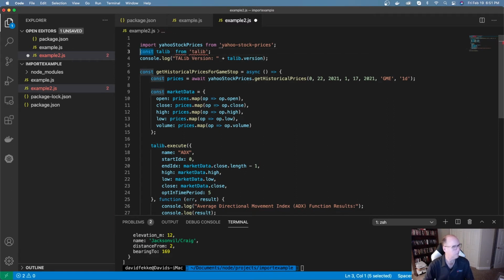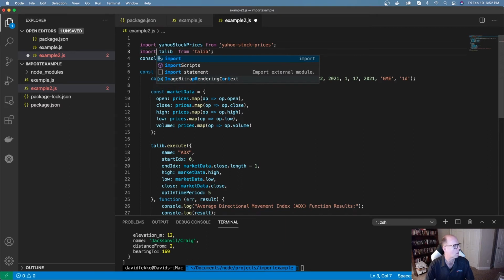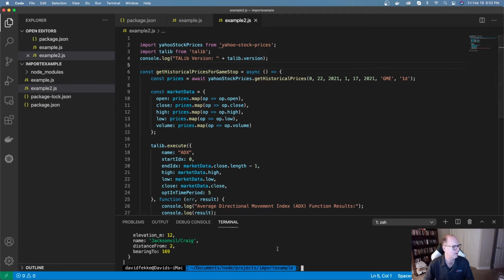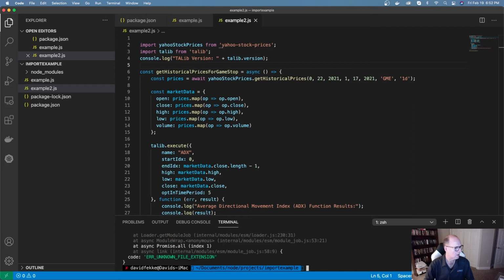And we'll say import. Just to make sure it's working properly, once we import that in, I'll try to log the version for the TA library. So I'm going to save that, and let's try running this. And I get an error. It says unknown file extension.